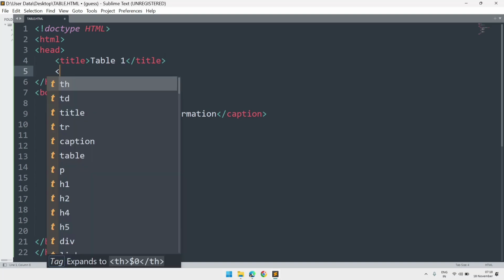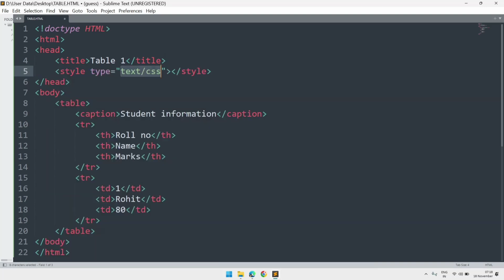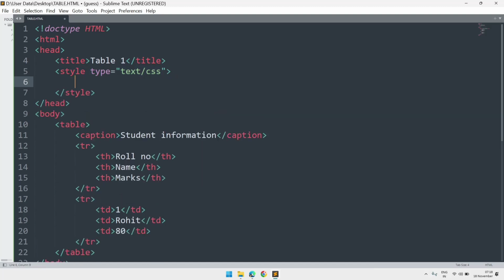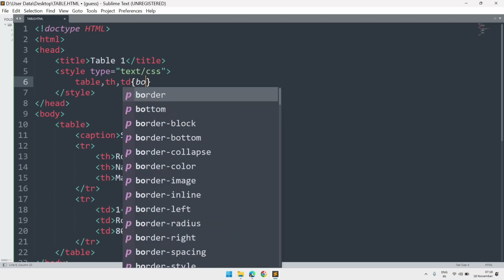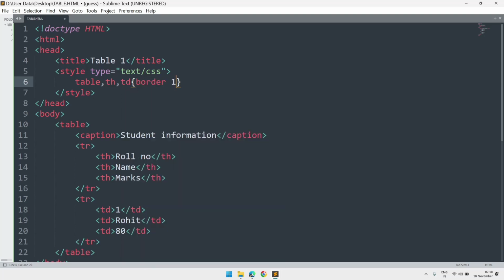So after title we will write style block, style type text CSS, and inside that we'll select table, comma, we'll take th, comma, td, and bracket. Here we'll write border, suppose 1px, we can give 2px as well. That number identifies the thickness of the border. By the way we can give 1, 2, 3, whatever we want. If we need a bolder border, then we can give bigger numbers.